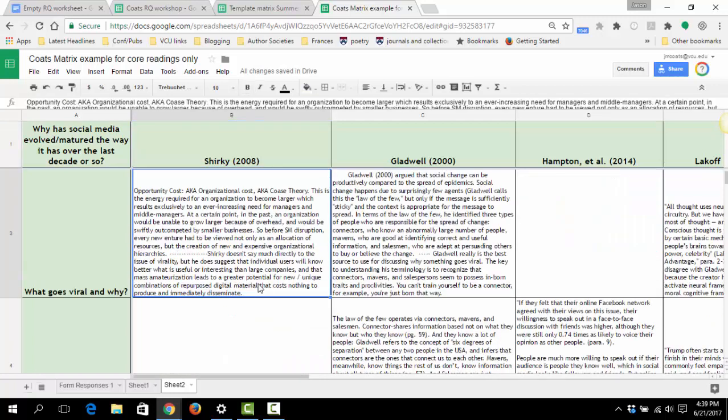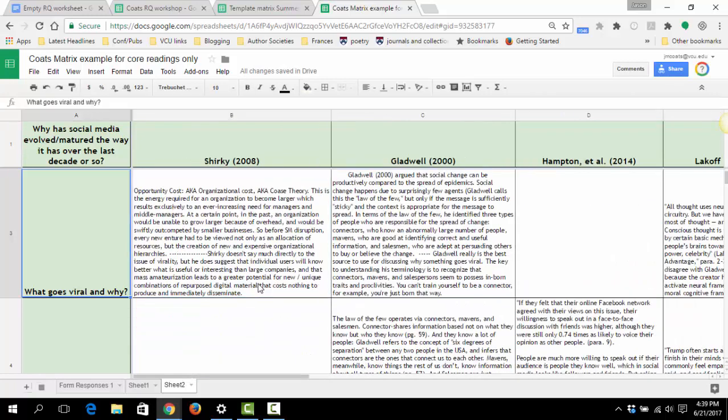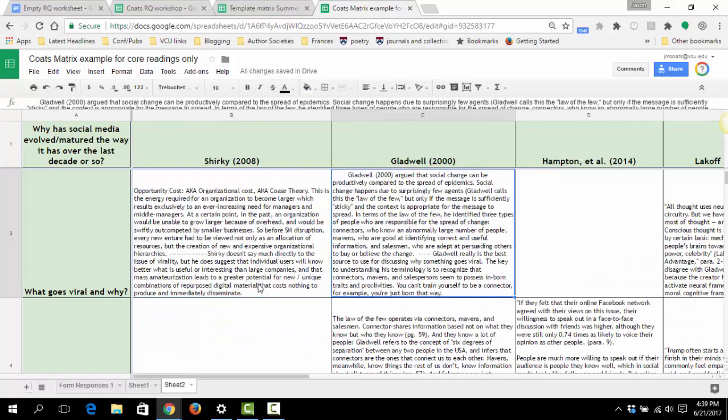For example, if this is going to be a section within your paper, what goes viral and why, if you had the choice between Shirky, Gladwell, Hampton, Lakoff, and Sommerfeld, which one would you talk about most in terms of what goes viral? It would be Gladwell. And so I've got this right here. Gladwell really is the best source to use for discussing why something goes viral. The key to understanding his terminology is to recognize that connectors, mavens, and salespersons seem to possess inborn traits and proclivities. You can't train yourself to be a connector, for example. You're just born that way.